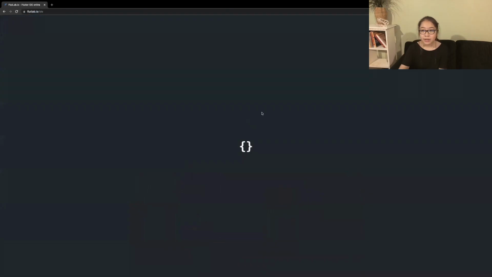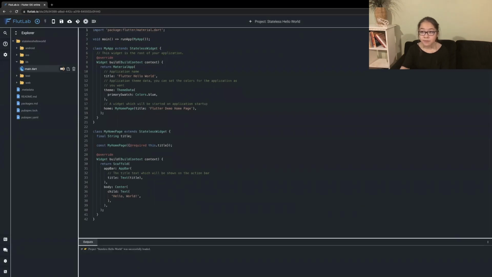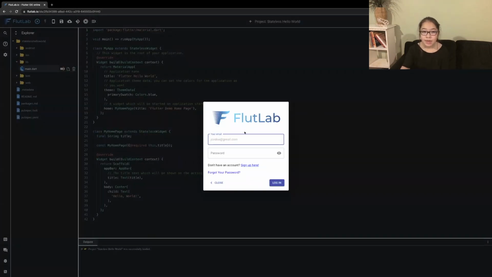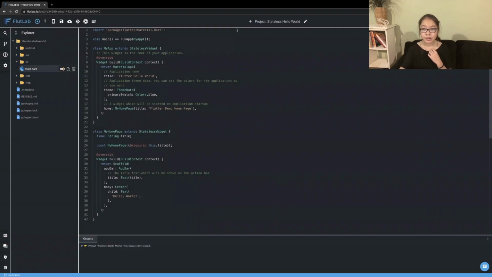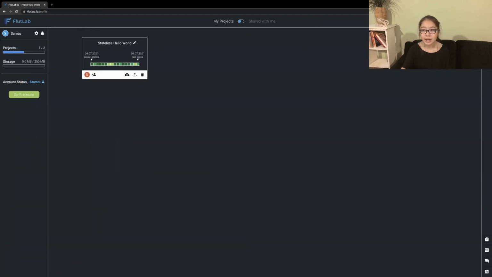So then you can click the Getting Started button, and I would recommend making an account in FlutLab because if you don't, then you are going to have your code erased after about an hour. So now that you have signed in, you can go to your profile and you can make a new project.